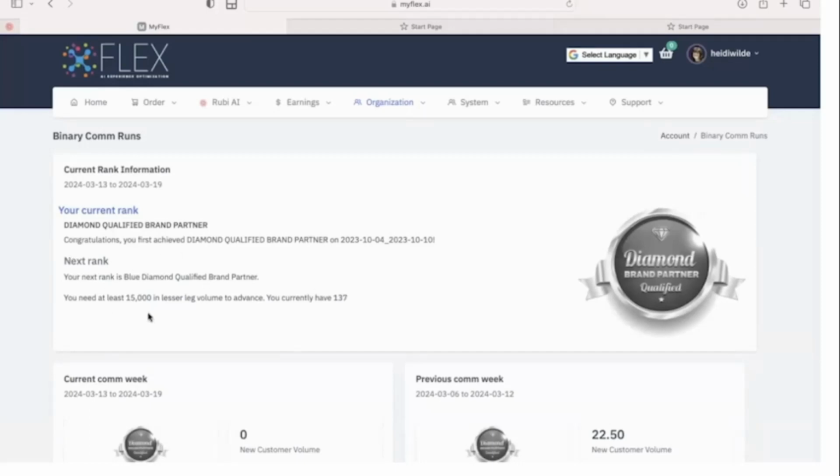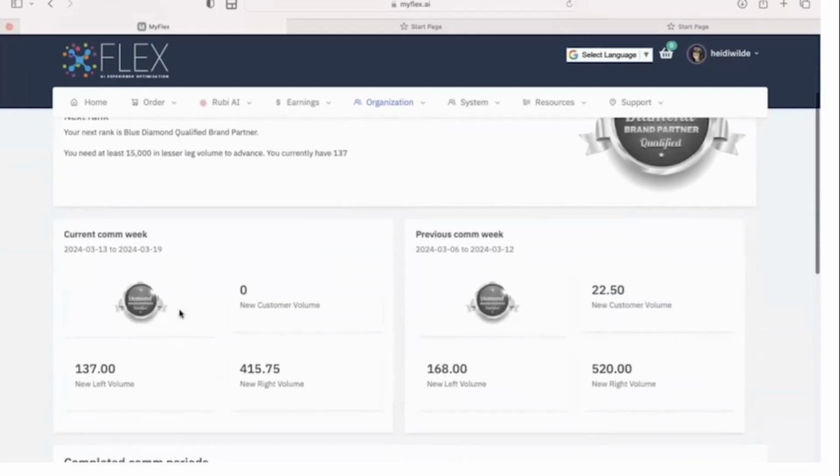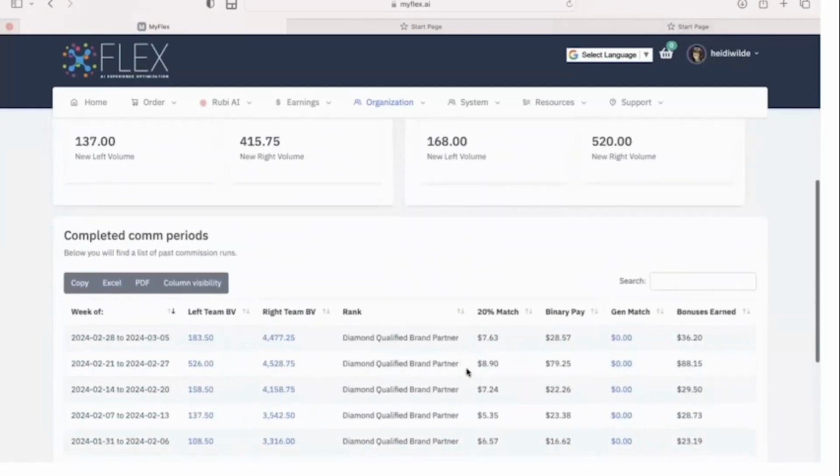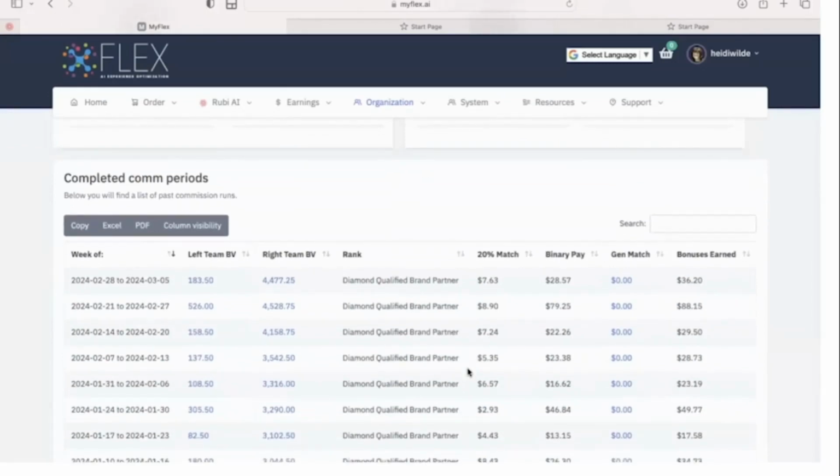This is good information. This is my commission weeks. We get paid weekly. So this is showing me that I have 415 on my right, 137 on my left. Remember, I changed my leg to be on my left because I'm seeing my right is taking off and my left is lower. So from week to week, I'm going to watch that. And this is where you can see, on a week-to-week basis, what I've gotten paid.